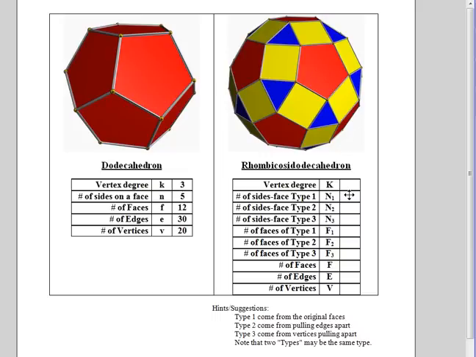The type 2 faces will come from pulling the edges apart. This edge gets pulled apart and it becomes a square. And finally, the type 3 faces will come from pulling the vertices apart. This vertex here has degree 3, so when it gets pulled apart, it becomes a triangle.